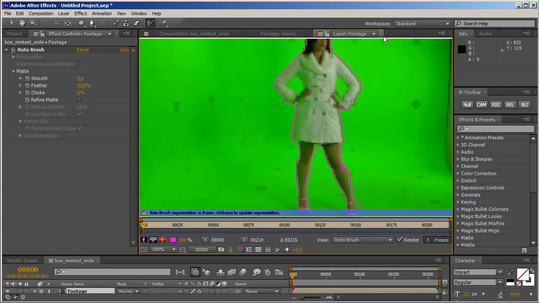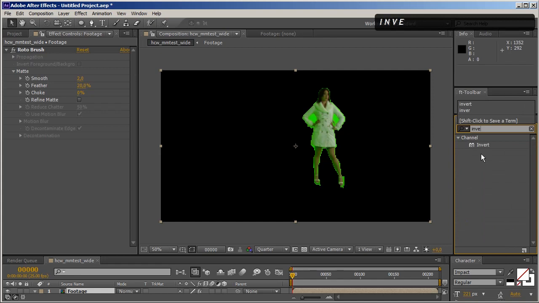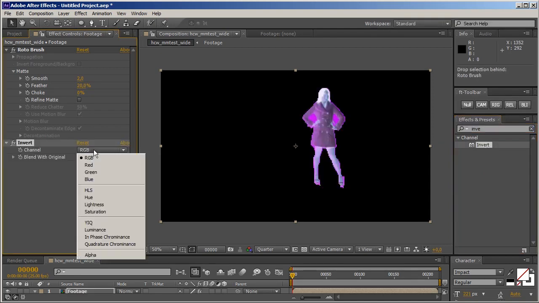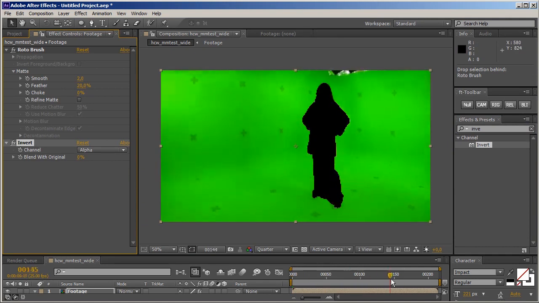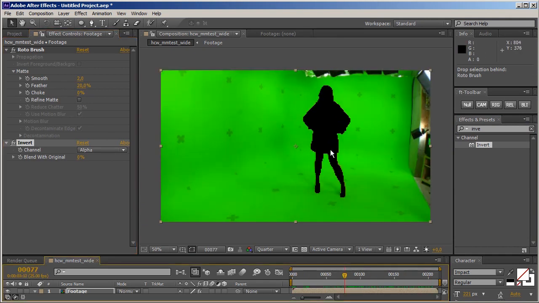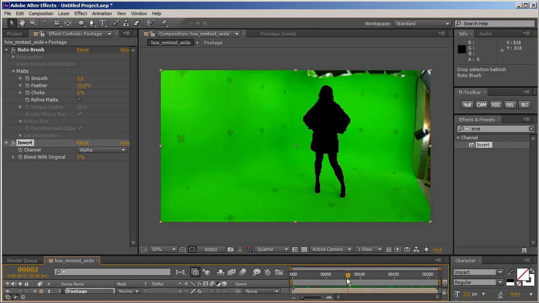As you know, at this point, what we have is just the actress in the room, and this is something that we don't want. We actually want the inverse of that. So I'm going to use the invert filter and set the channel to alpha, and that way I've got just the room. Even though we've got some movement in the roto brush mask, it doesn't really bother the 3D tracker.